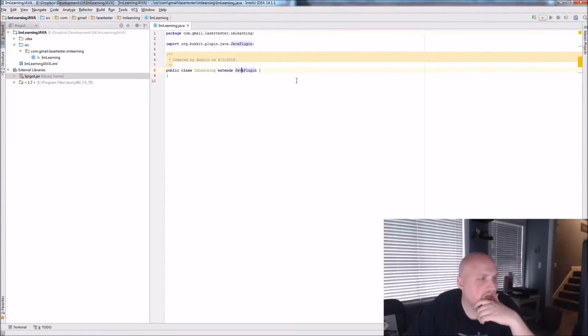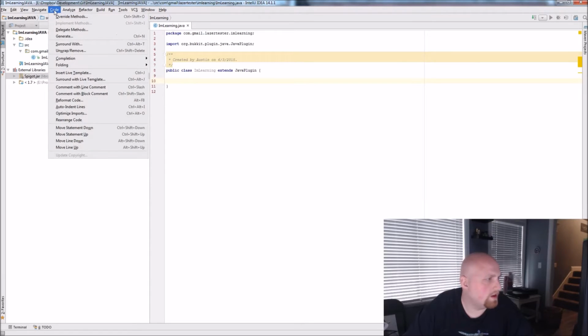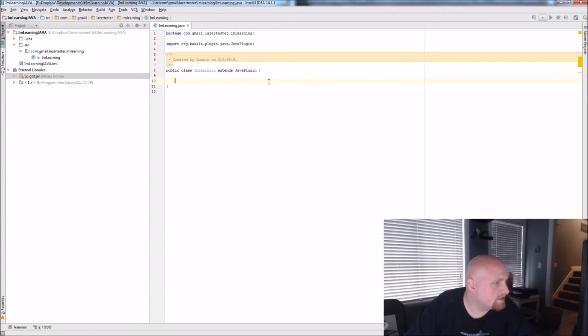So we extend Java plugin, and what that gives us is... if I go in here, I'm going to use a shortcut. Control-Shift. Oh, there it is. Okay, so up here, if I go into code, is it override in code? Or maybe it's in here. It might just be here, refactor.